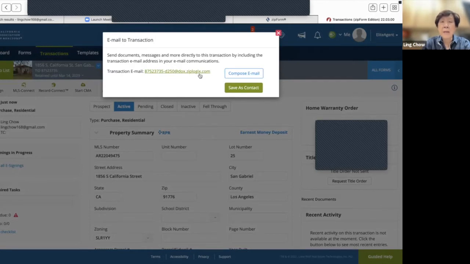If you copy this email address on all of your emails pertaining to this transaction, they'll be emailed into this particular transaction, 1856 South California Street in San Gabriel, so that everything will be emailed in. So if you want to do that, make sure you copy this email address. Each document has one email address, okay?